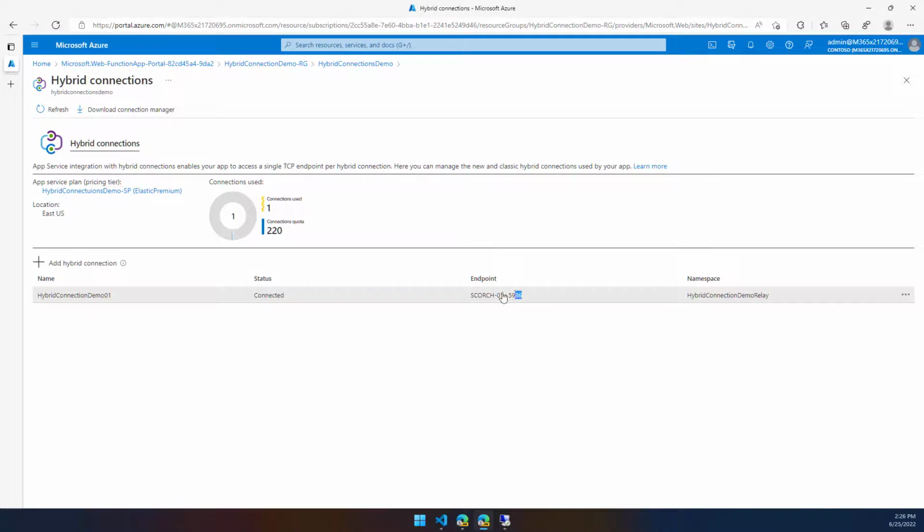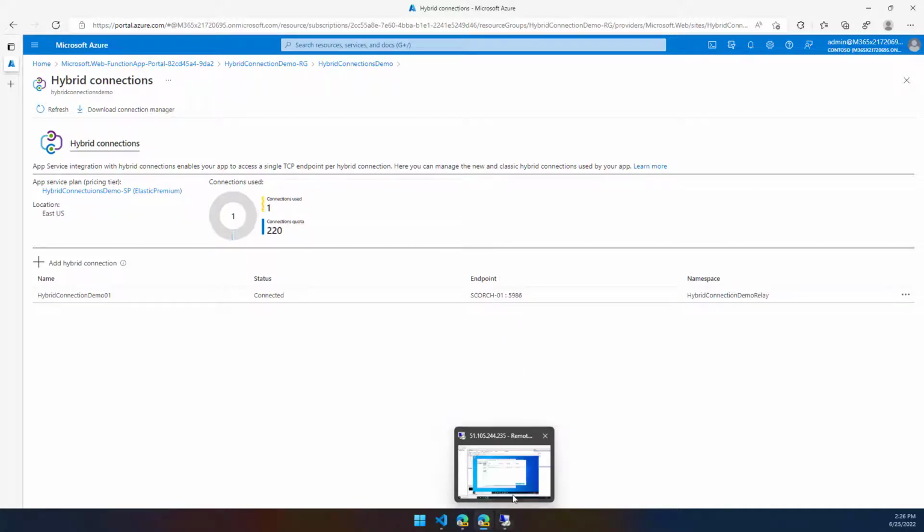For the sake of this demo, it's the same, but in an actual scenario, it can be another one. We can also have multiple hybrid connections that are all using the same endpoint for the sake of having high availability.